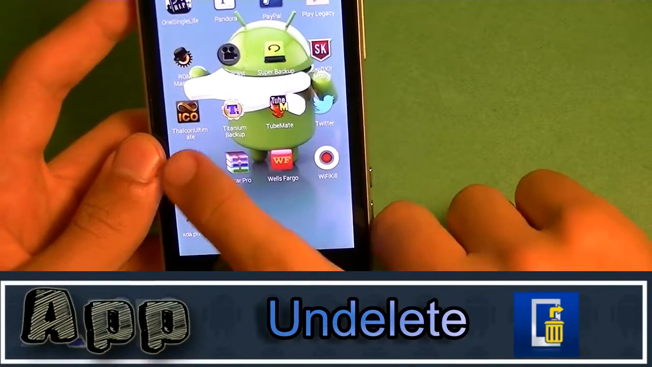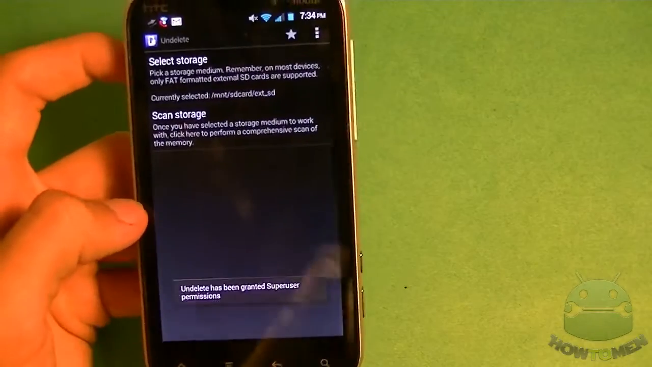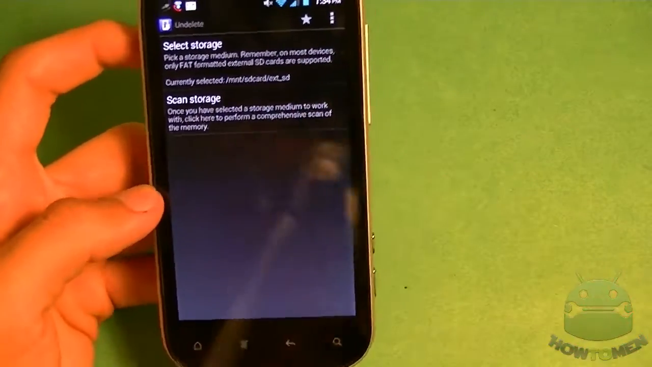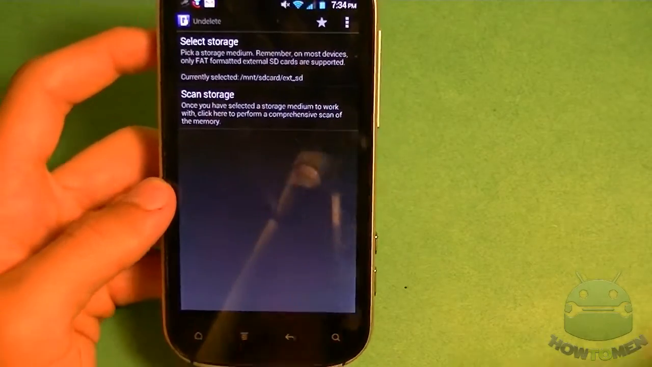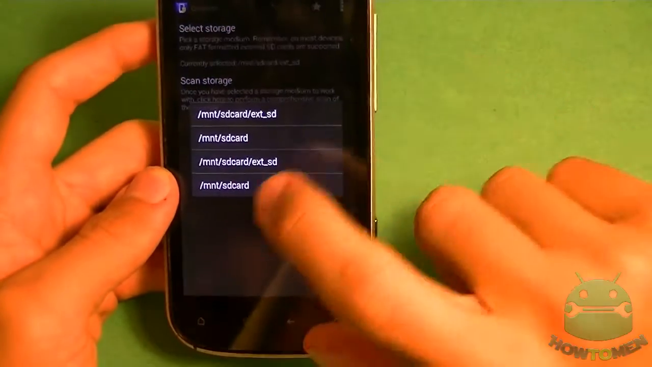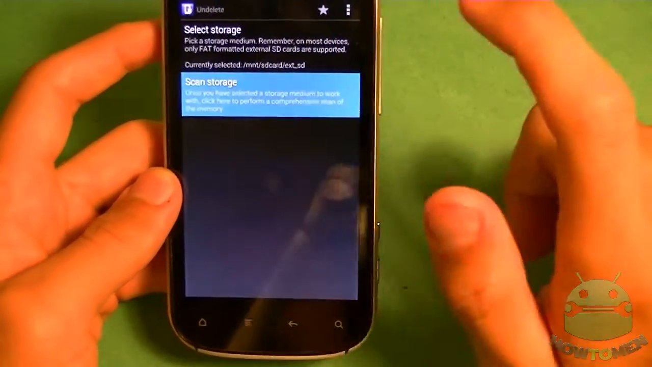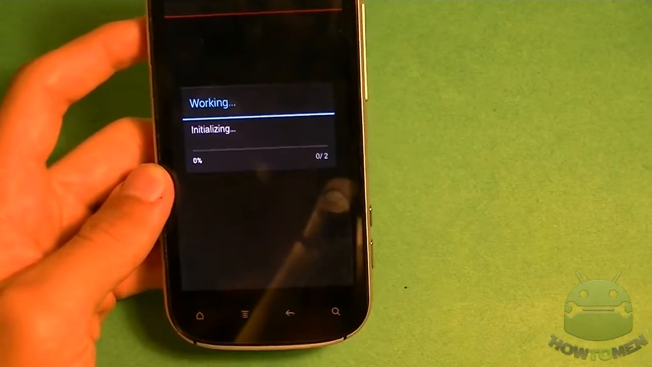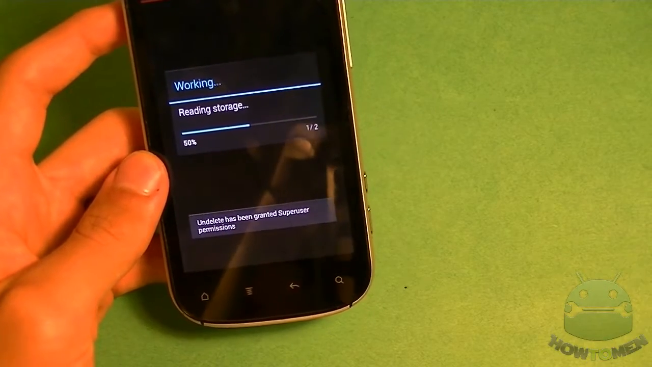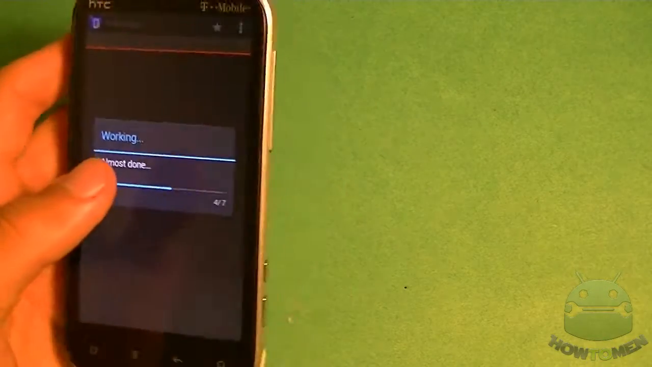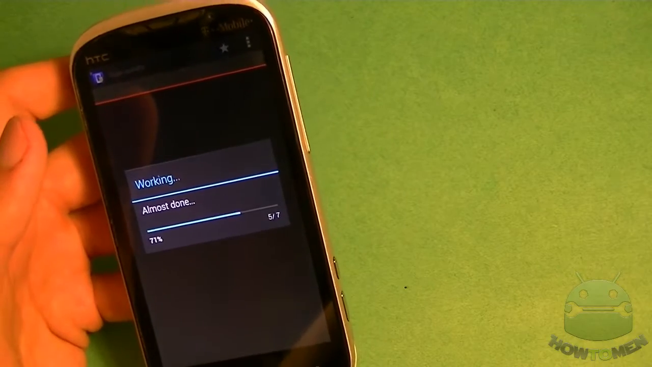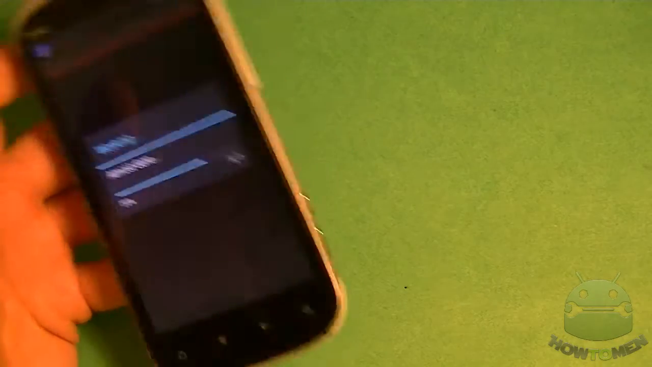Undelete, if you have any single phone that you have, and you deleted a file that you really regret, here you go, you can select what storage it was in. So if it was in the SD card, you just scan it, and it brings up all the files that you deleted on your Android device. Please note that most of the files that you tried to recover, sometimes they don't pop up.